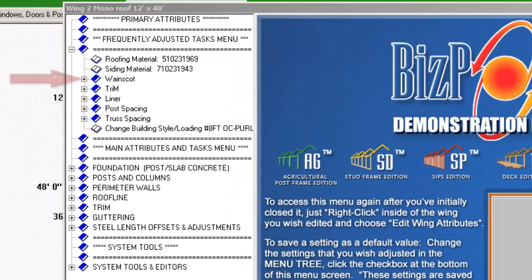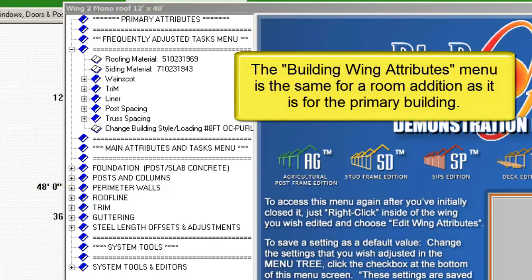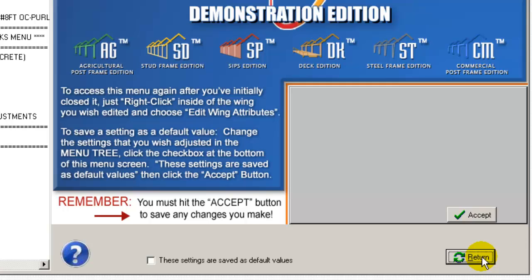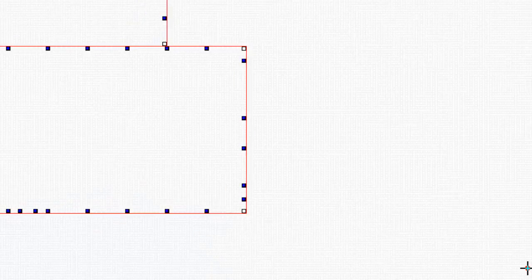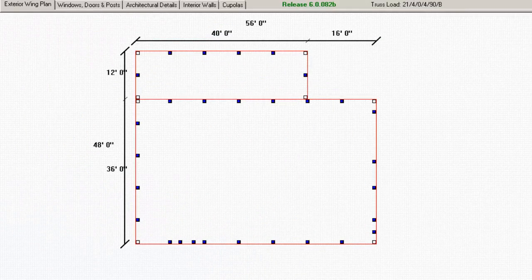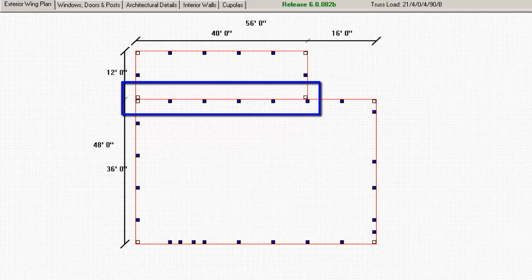There are a lot of choices you can make, such as whether you want wainscot on this lean-to, whether you want to use trusses or rafters, if you want to insulate the walls, and so forth. The point is that you are presented with the same menu items for this or any other wing as you were for the primary structure. When you've made and accepted all of your choices, click the Return button at the bottom of the screen to return to your drawing.